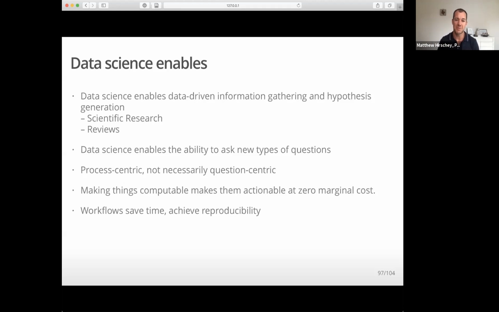Data science also enables the ability to ask new types of questions. Again, this process of exploratory data analysis, what I called rolling around in the data, really allows you, in a highly unbiased way, to come up with new types of questions that might not otherwise have been possible or in the front of your mind.